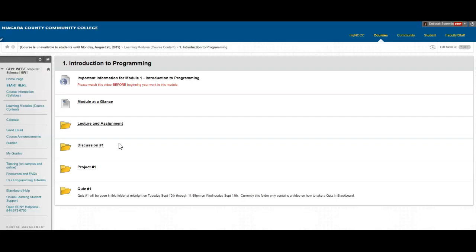quiz. The first quiz will just be on this module, but it's also going to be on course information documents that you should have already read through. And so that is our first module. And our other modules are going to kind of follow the same thing. They'll have a video, a module at a glance, lecture and assignments, a discussion, a project, a quiz. So you should become familiar with it quite quickly. And if you have any questions at all, please let me know.